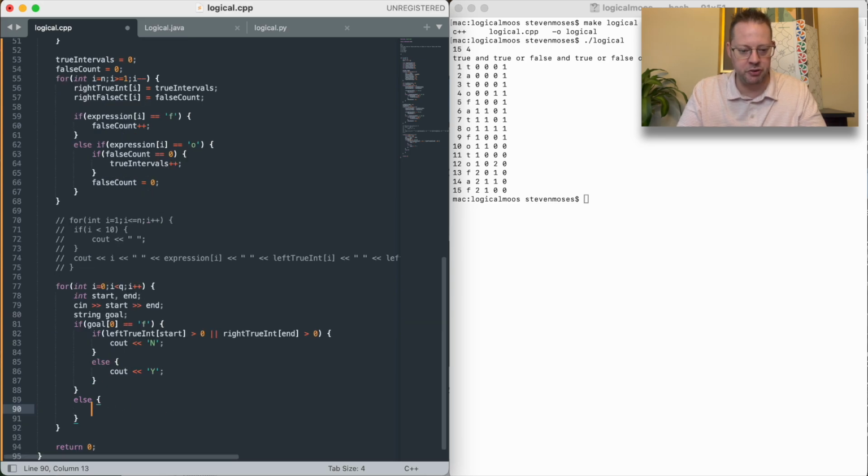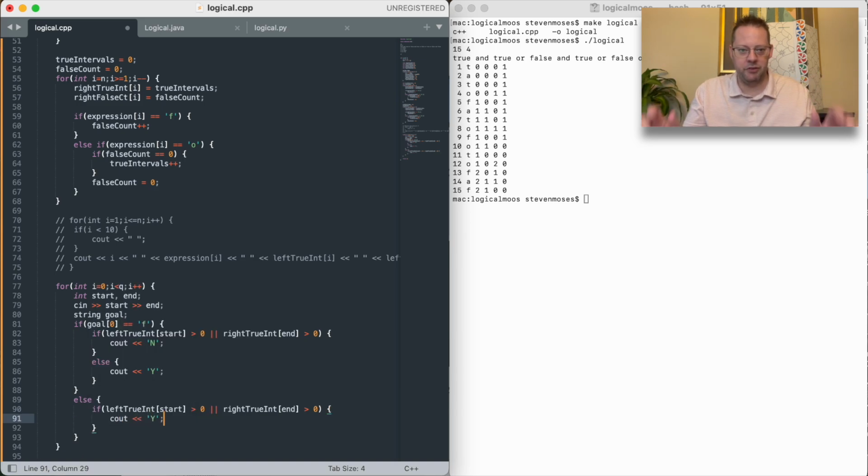Now, if we're trying to make it true, that's a little trickier. If left true interval at start is greater than 0, or right true interval at end is greater than 0, then we've succeeded by default because there's an all true interval outside, which means we're good. We've got it. If there are no intervals to the outside where everything is true already, we have to make this interval true. If we have to make this interval true, the only way to do it is there can't be any falses to the left of the part of the interval we're in, or any falses to the right of the part of the interval we're in.